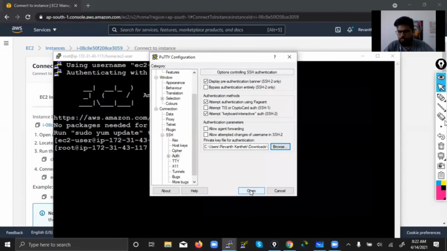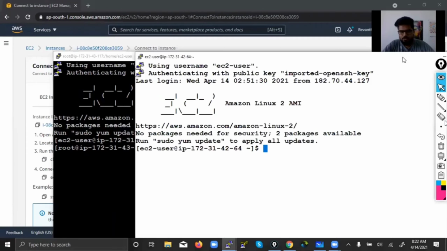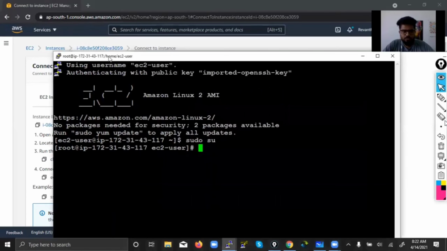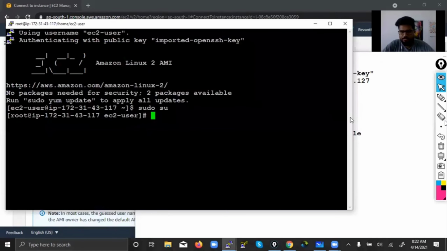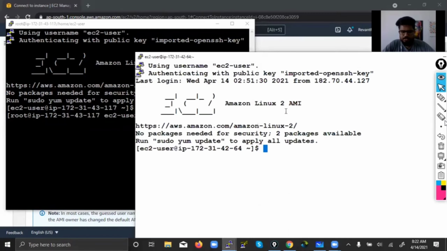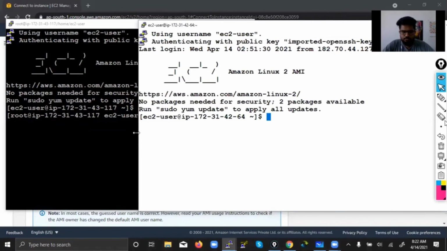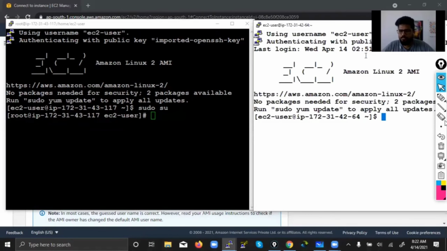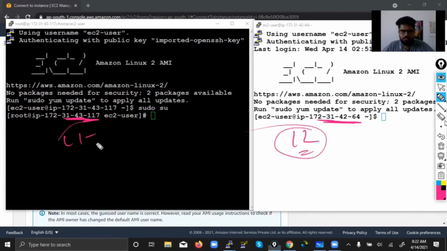You see, white. So both are two different machines, guys. Don't think both are the same. How can you say both are different? By comparing the IP addresses. The first one is Linux 1. This is Linux 2. You see the IPs, I'm keeping them side by side, different IPs. 3.142.64 and 3.143.11. This is Linux 1, this is Linux 2. So both are terminals only.